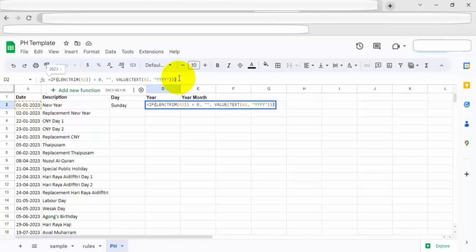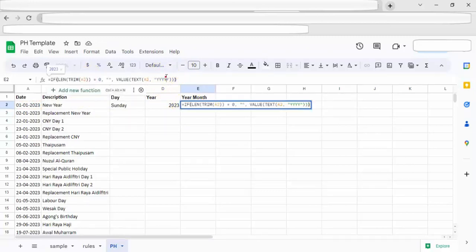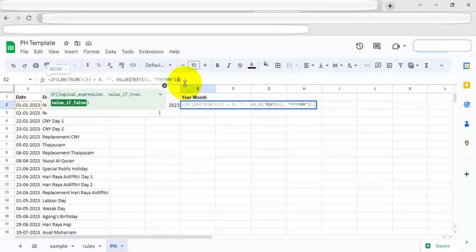So the same thing over here, I just copy over here and then press enter. And over here I just put Y. Okay, that's all. As you can see, Google Sheets is much more simplified in terms of this.